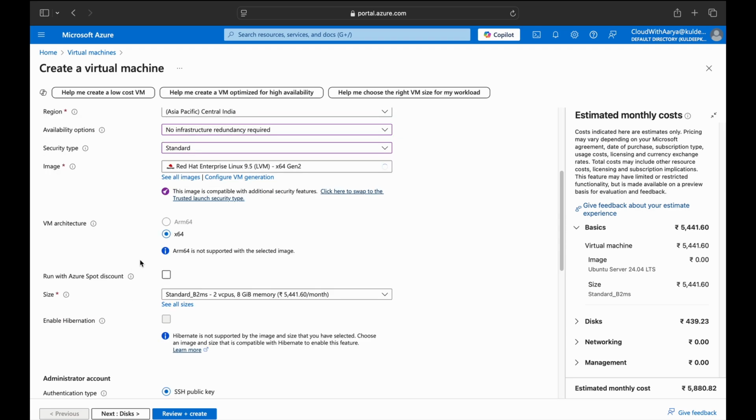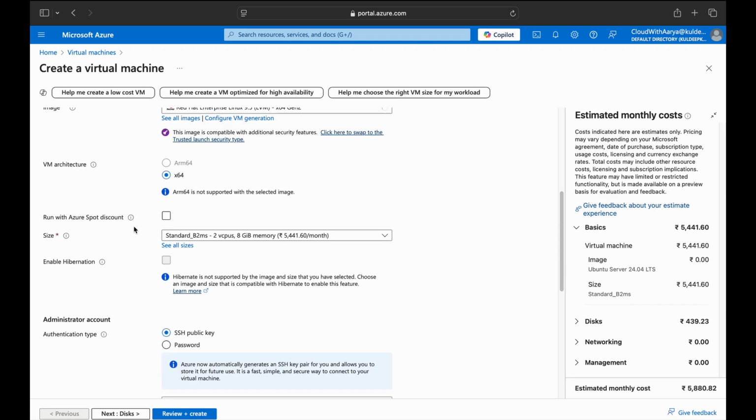So I'll proceed with this and go to the next option, which is the Azure Spot discount. Whenever we choose the Azure Spot discount, what Azure does behind the scenes is they have capacity which is not being utilized and is available to customers to use.